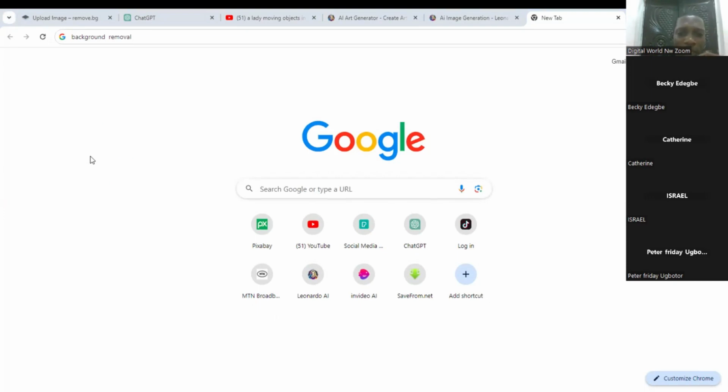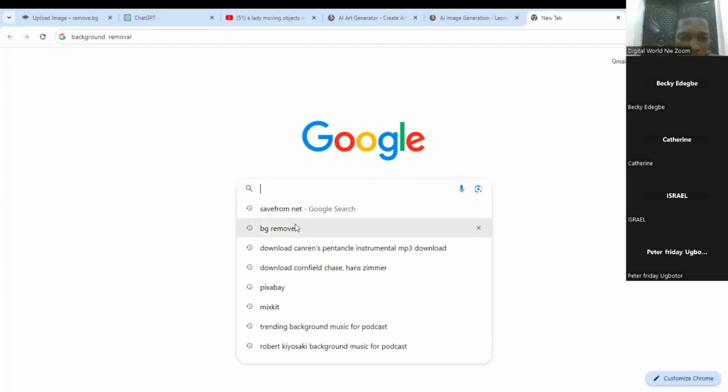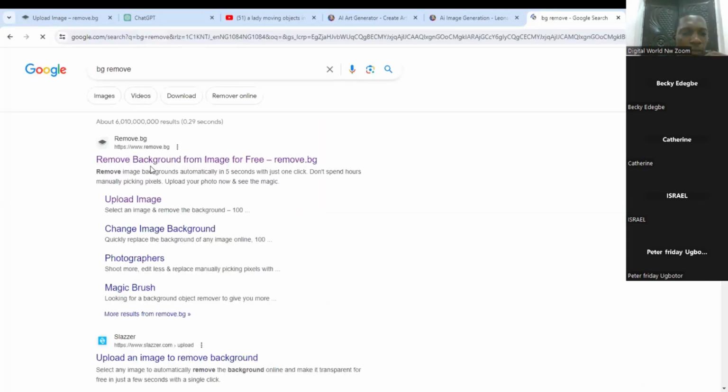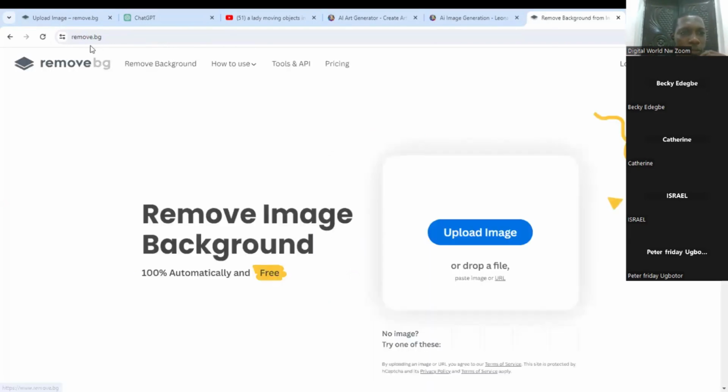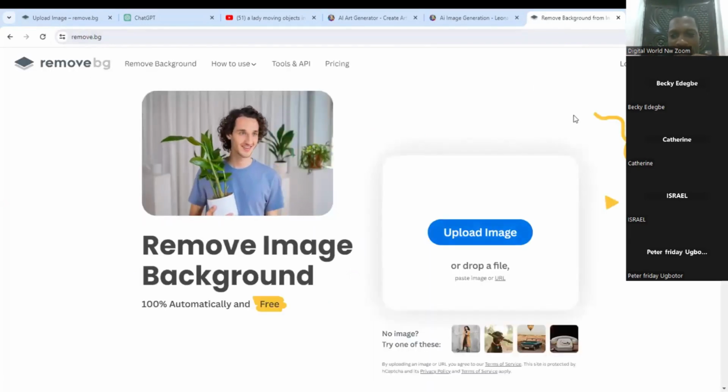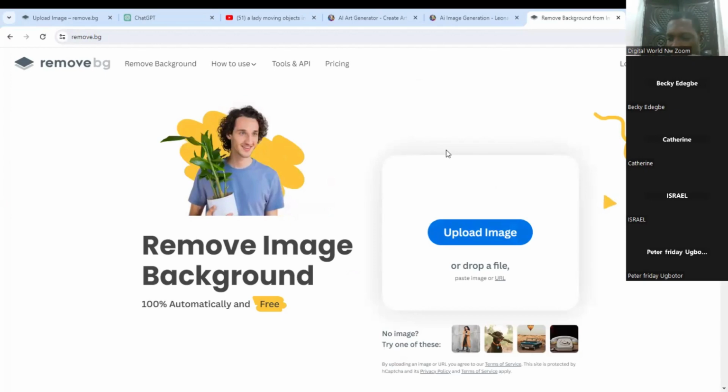So now it's not new again. And I'm going to enter in BG removal. So the first link here is the link to the site. Remove.bg is the name of the site.